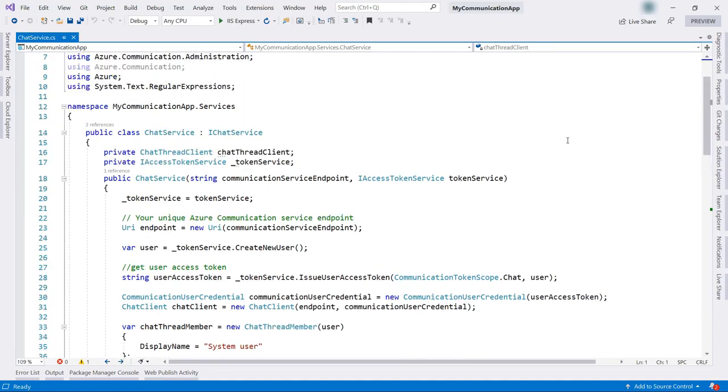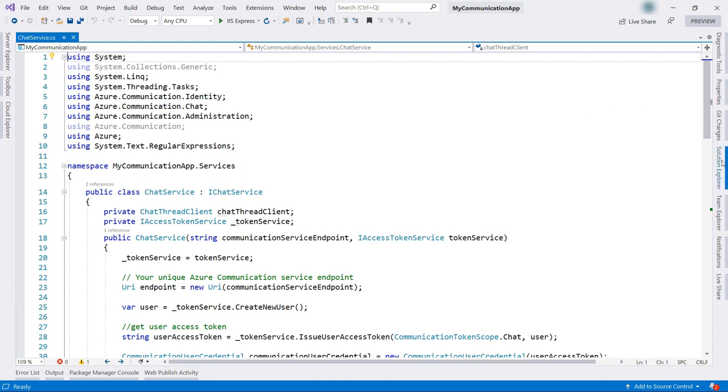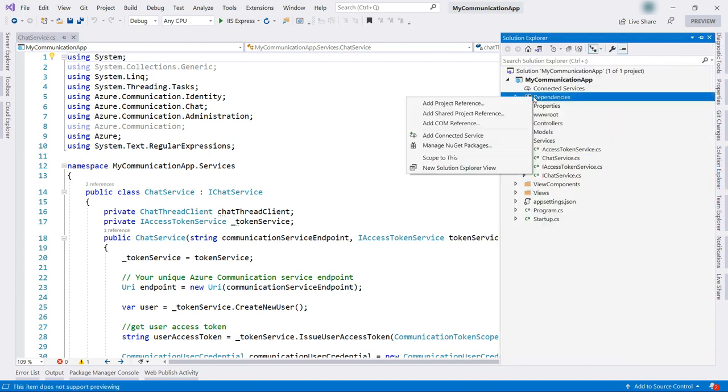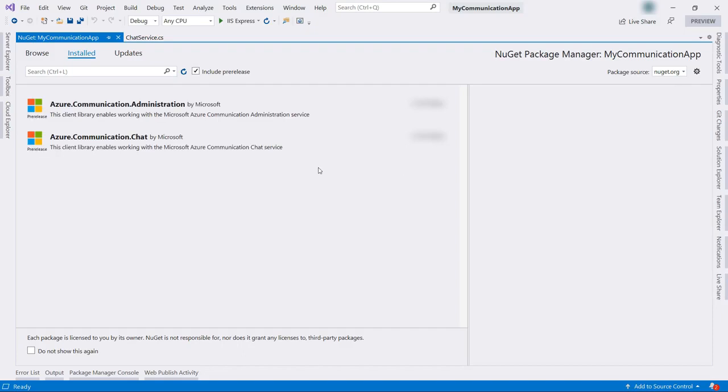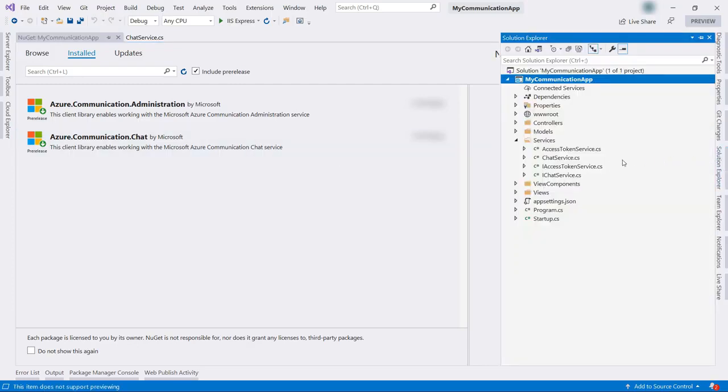This chat client and the other classes come from the Communication Services SDK, which I've added as NuGet packages to the application. Here they are. An administration one for getting the access token and a chat service package.